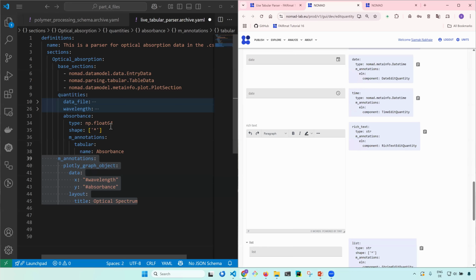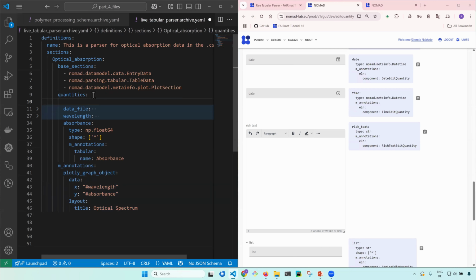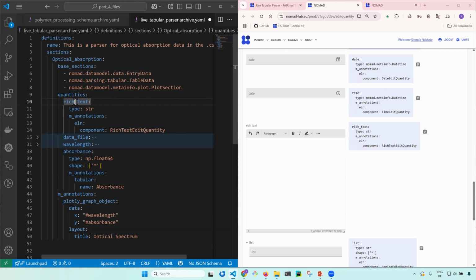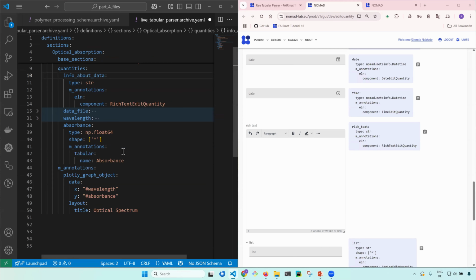Here. And since I want to explain the data file, I just define it as a new quantity. And let's put it at the same level as data file. Yes, and I can even rename it. Let's say, info about data. And yeah, the rest is just similar to what I have here. And yes, that's all. So now let's save this with Control S.